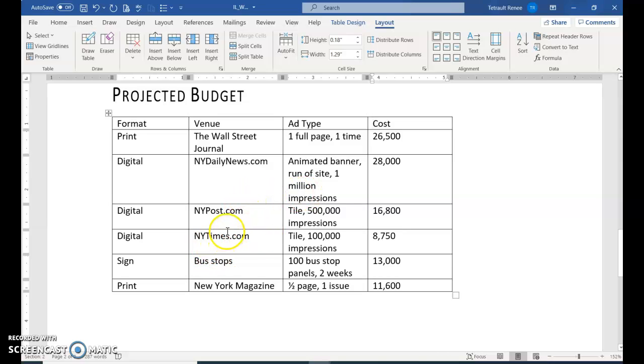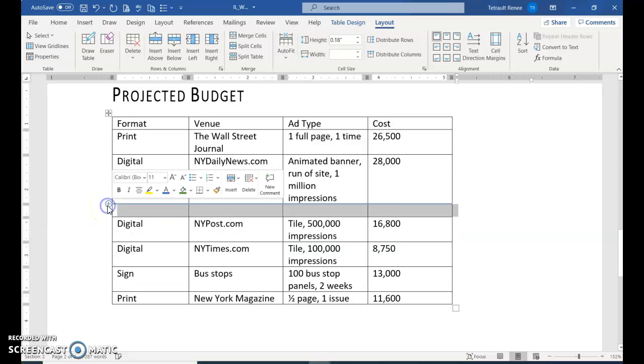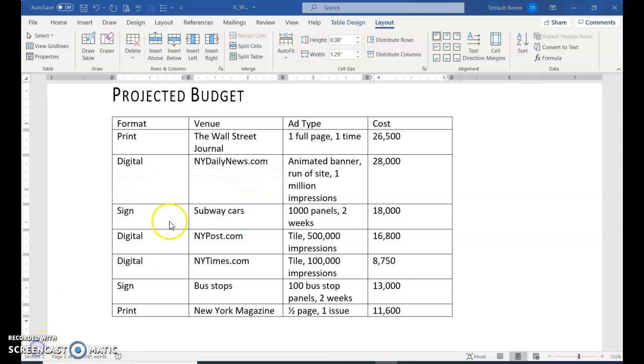We're going to add a new row between Daily News and New York Post. If you hover over the Insert Control button between the two, you'll get a whole new row, and we'll type information in there. We just added a new row of information: Sign, Subway Cars, 1,000 panels, comma, space, 2 weeks, and it moves over to the next column automatically. And in the last column for cost, 18,000.